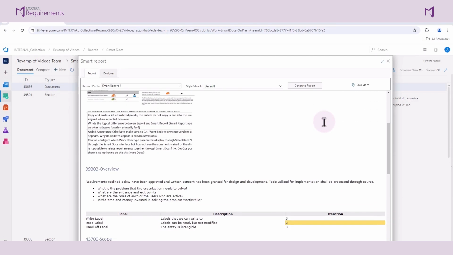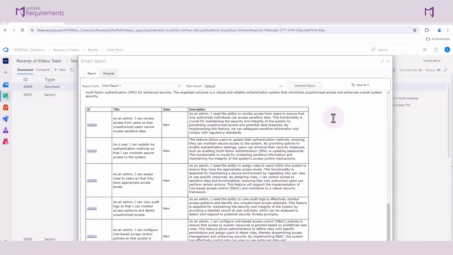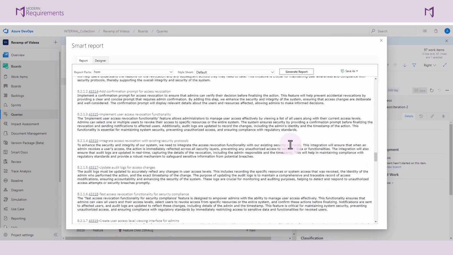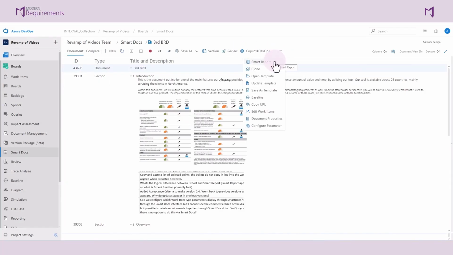Smart Report is a feature that allows users to generate, customize, and export reports in different formats. Smart Report can be invoked from many different modules, such as backlogs and queries. It can also be invoked from most of Modern Requirements modules, such as Baseline, Smart Docs, and more.